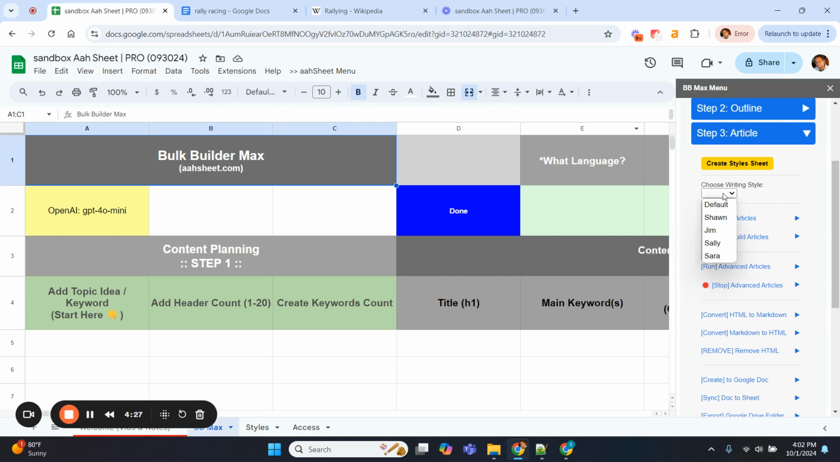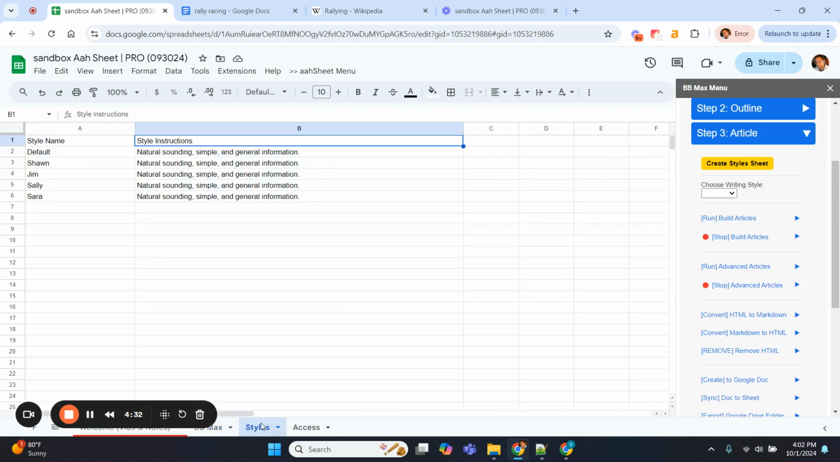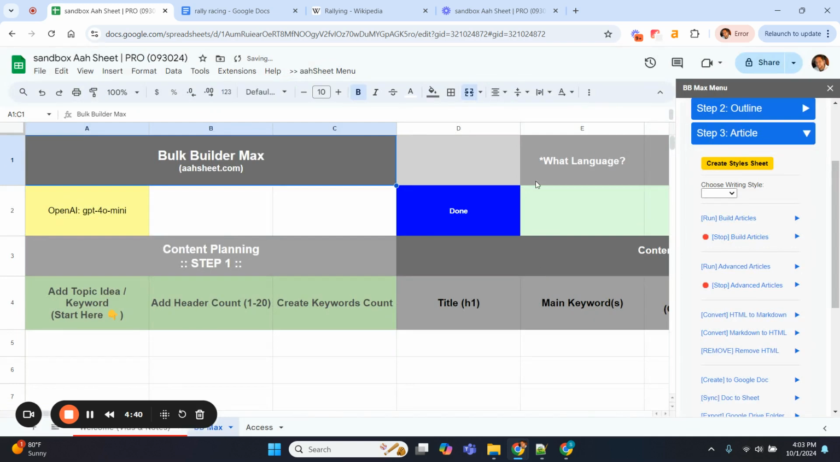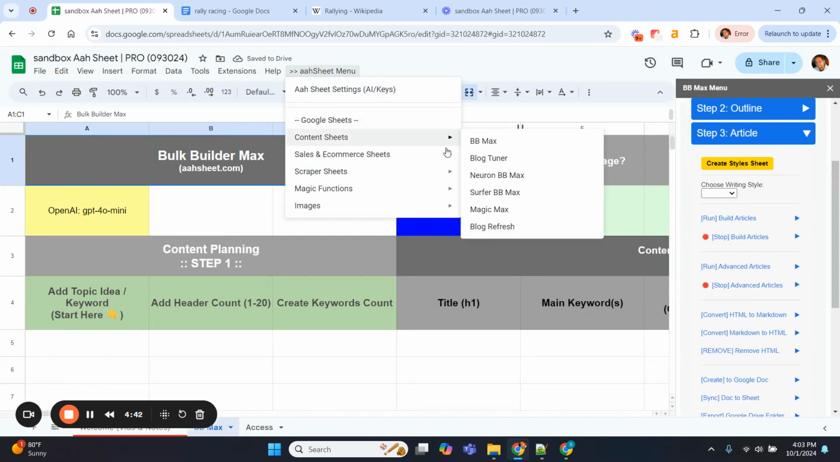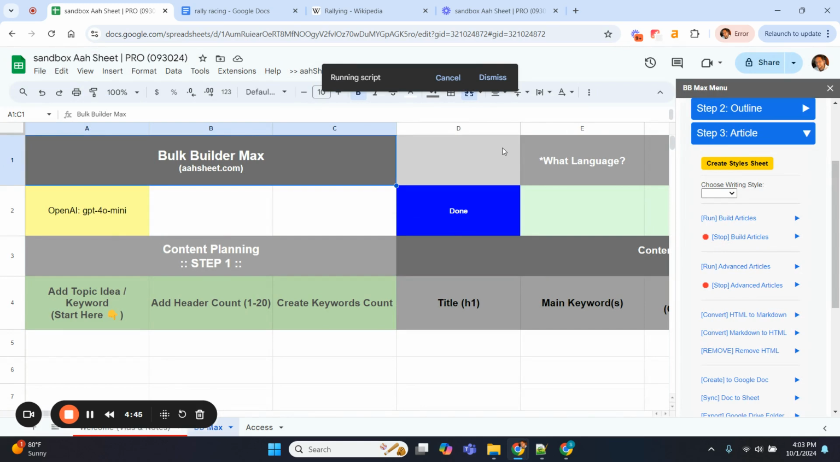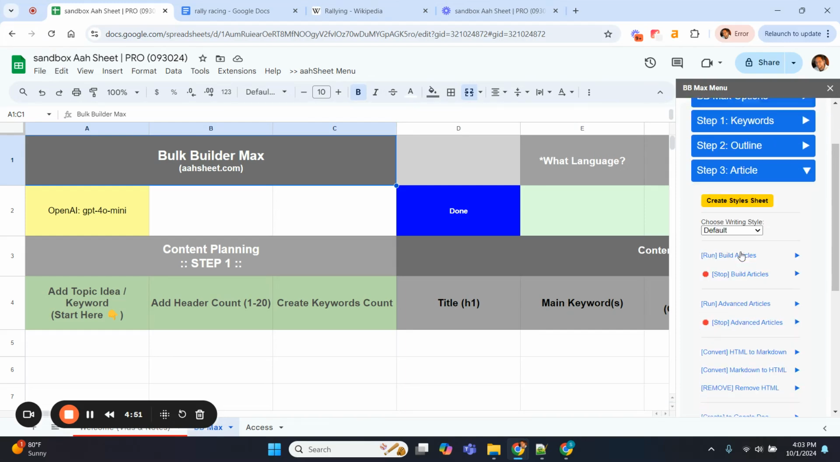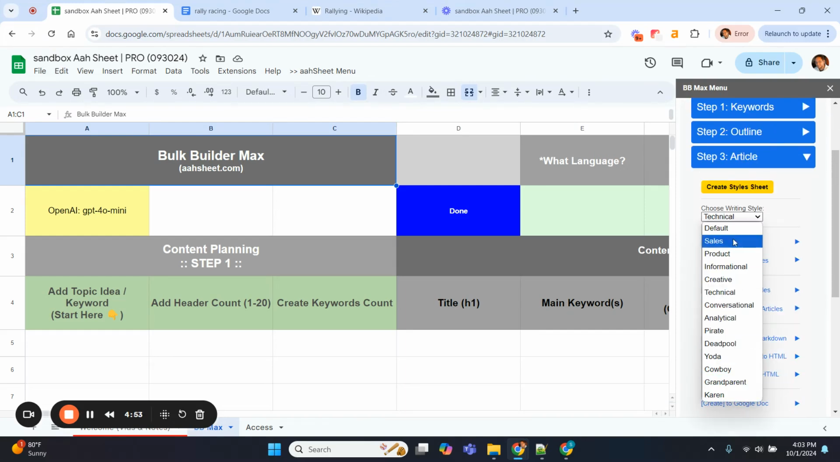And then let's say you're like, well, I want the old stuff. I don't really like any of the stuff I did. How do I start over? Really simple. All you do is right click on this tab, and you delete the sheet. And then all you have to do, again, is relaunch the menu, the BB Max menu, or Neuron, or Surfer, whichever one you're using. And then if you come back into step three, you're back to normal. You've recovered everything. And then you would just recreate the sheet again.